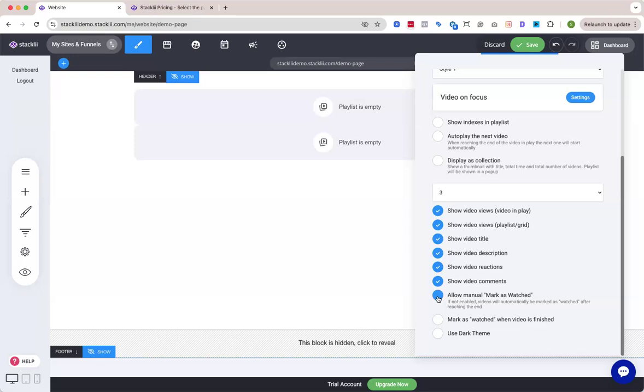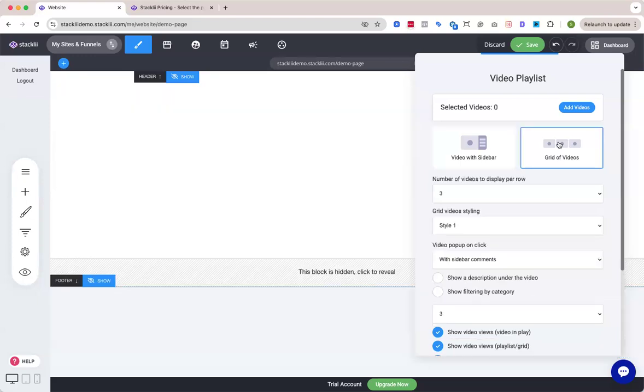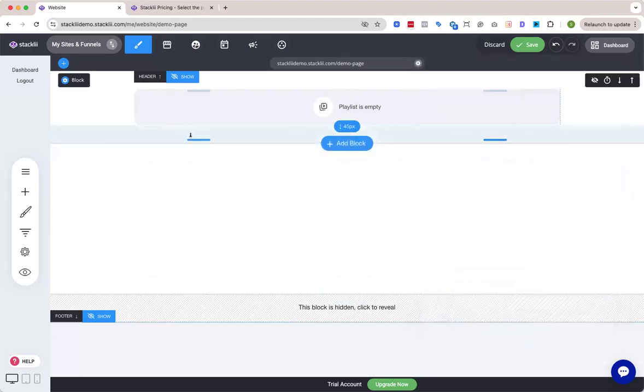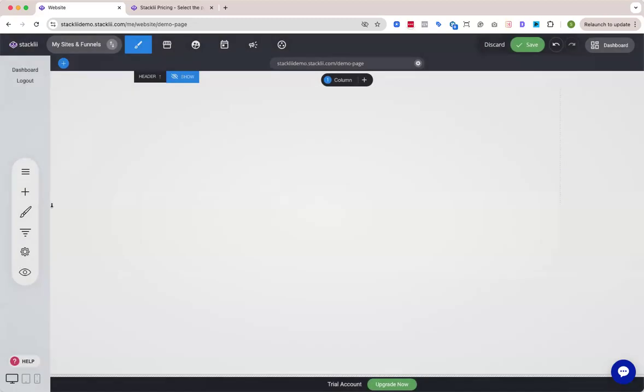You can allow one video to be marked as watched manually or marked as watched when the video is finished, which is great for the learner management system, tracking students for the proper online courses side of it. You can display it either as a video with a sidebar or a grid of videos. And I'll show you an example of this a little bit later. So that's the new video playlist widget, which is fantastic.